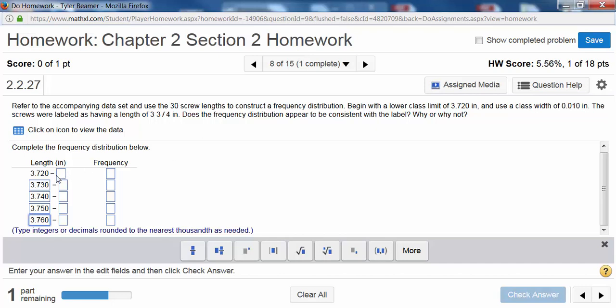Okay. And so then we want to come up with the upper class boundary. Since I have 3 decimal places given to me in the problem as the lower class limit for the first class, I want to use 3 decimal places in the upper class limit, and I want to get as close as I can to the lower class limit of the next class. So in this particular case, that would be 3.729. Right? That's as close as I can get to 3.730 using 3 decimal places.